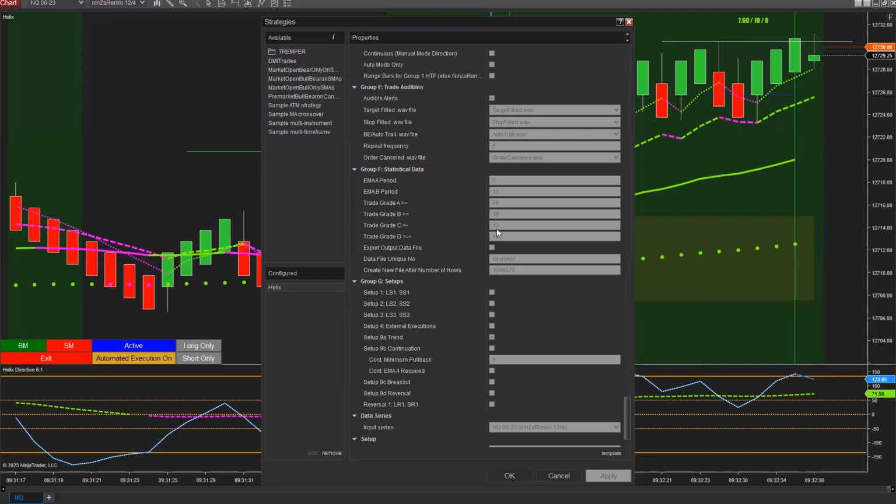Can you change my time? Can you change my time back to the normal market time? Yeah, you just reload your template.